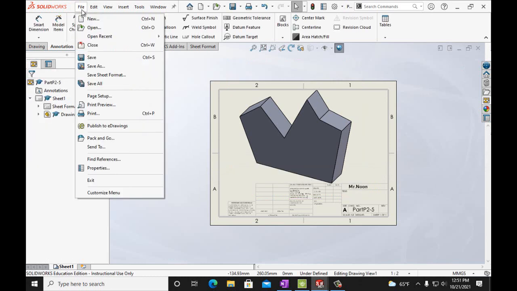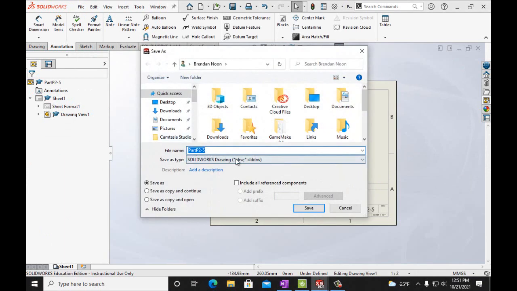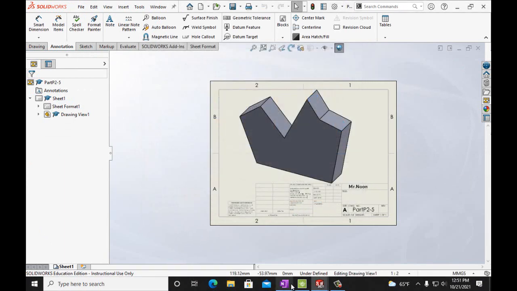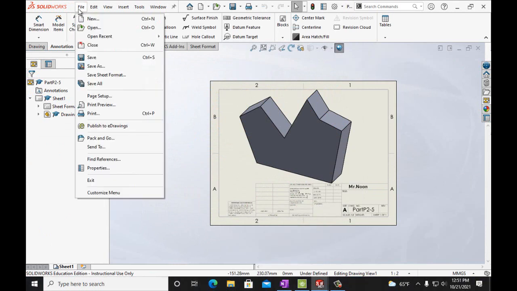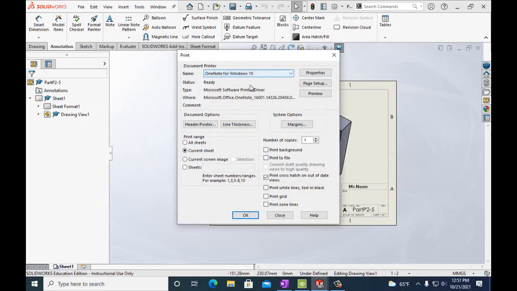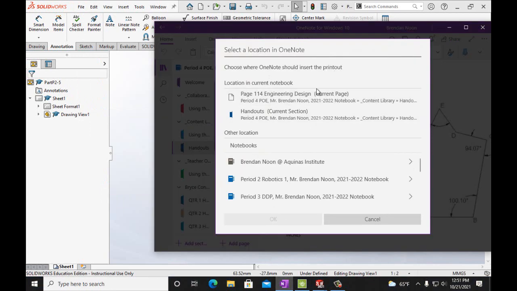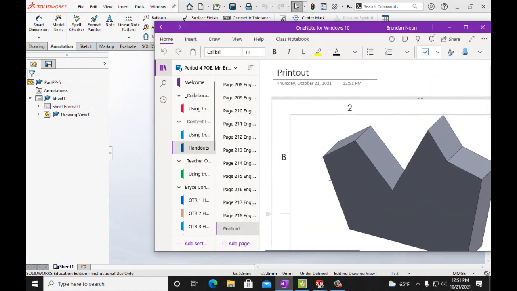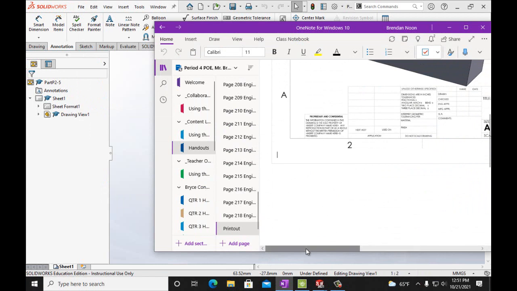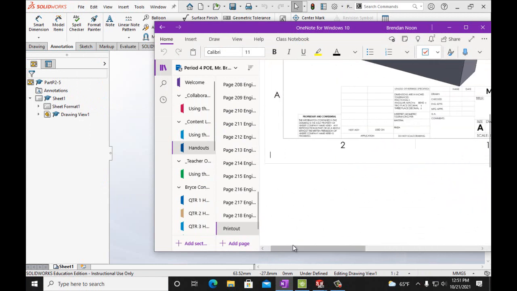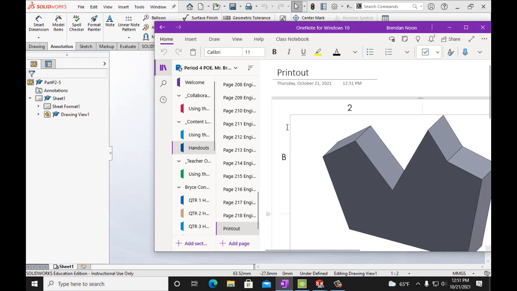That's in there. File, save. Part 2. All right, so that's saved. And then what we want to do is we want to file, print, OneNote for Windows 10. Hit OK. All right, we already had our OneNote open, so we want it in our handout section for the class. And there you go. So we have, this is part P2-5.